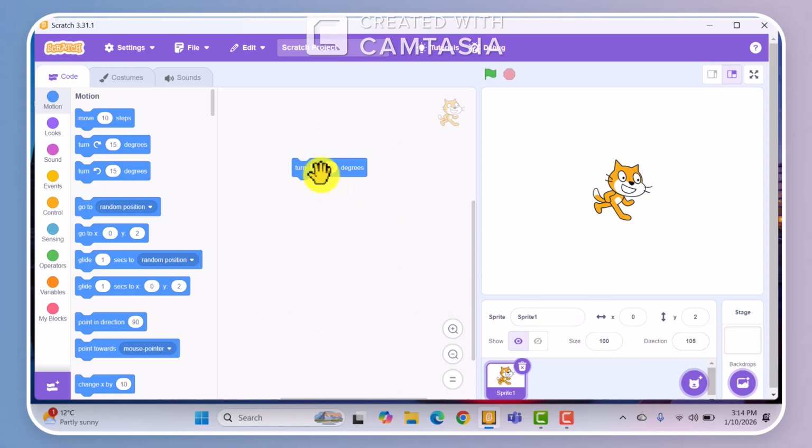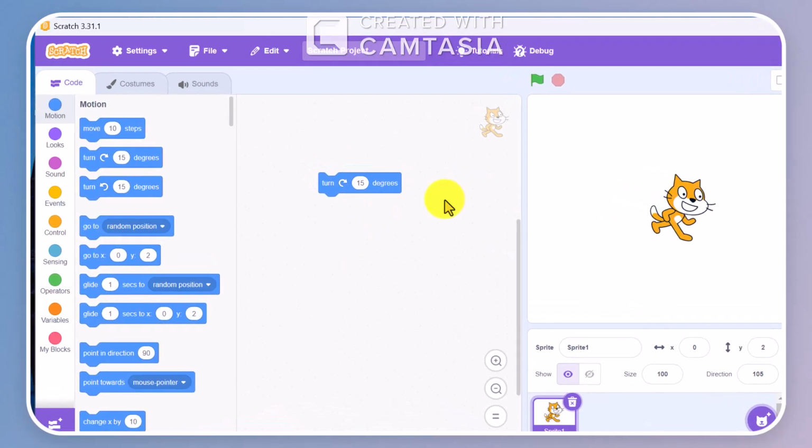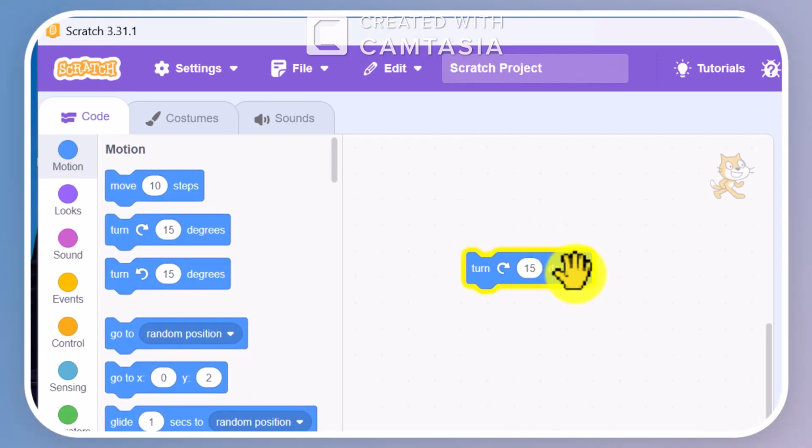Okay? And it means turn right 15 degrees. You can see the cat is turning right. Look, it is turning right. So this arrow means turn right. And this is the same block, but the only difference is the arrow. It means turn left 15 degrees. Okay, so now we know about these two blocks. Now we know about these three blocks.